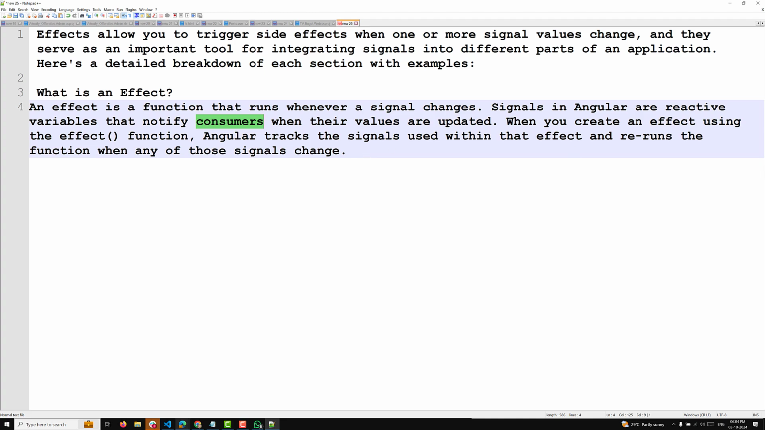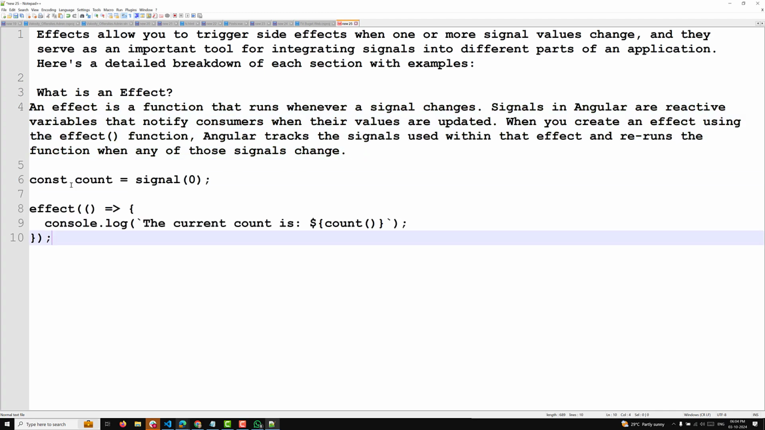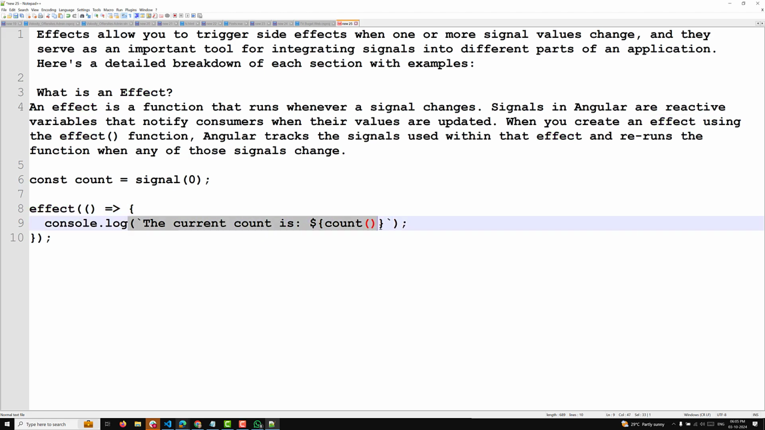So what is the syntax for this one? Constant count is equal to signal of 0, and here we will be using effect, and here we will be having a function. In that function I am using console.log. In this example, count is a signal with an initial value of 0, and the effect function is used to log the current value of count. Every time the value of count changes, the effect will run again, logging the new value. So that is the syntax.